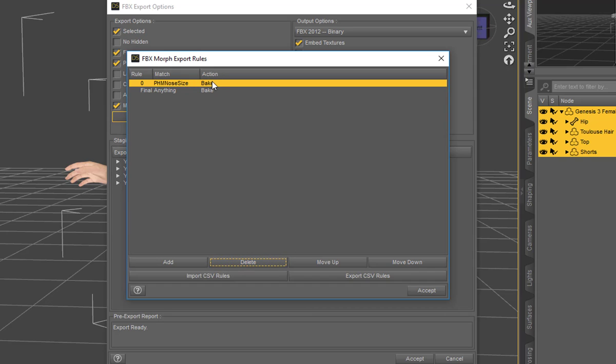And next step is this big thing. Just right click on it and choose export. So now it will look for this name to export it. Okay, click accept.